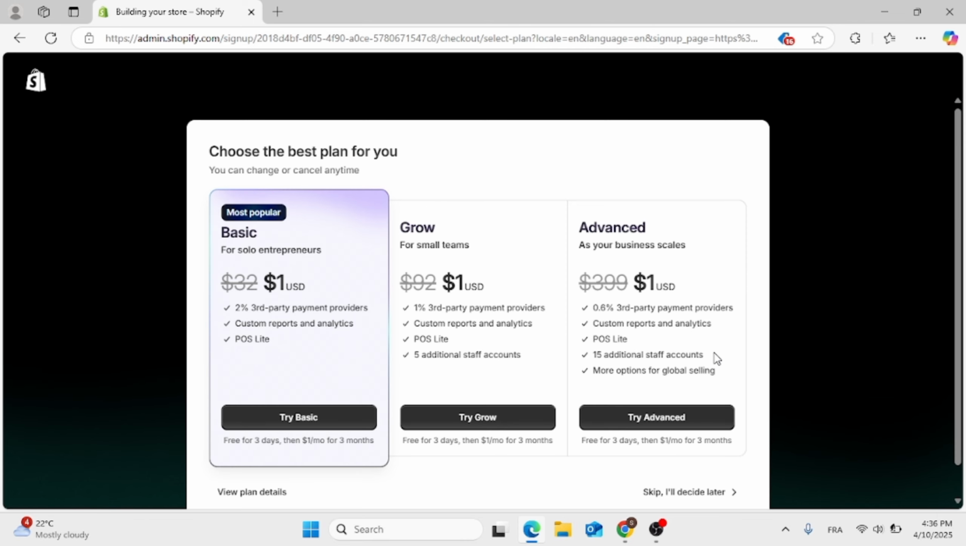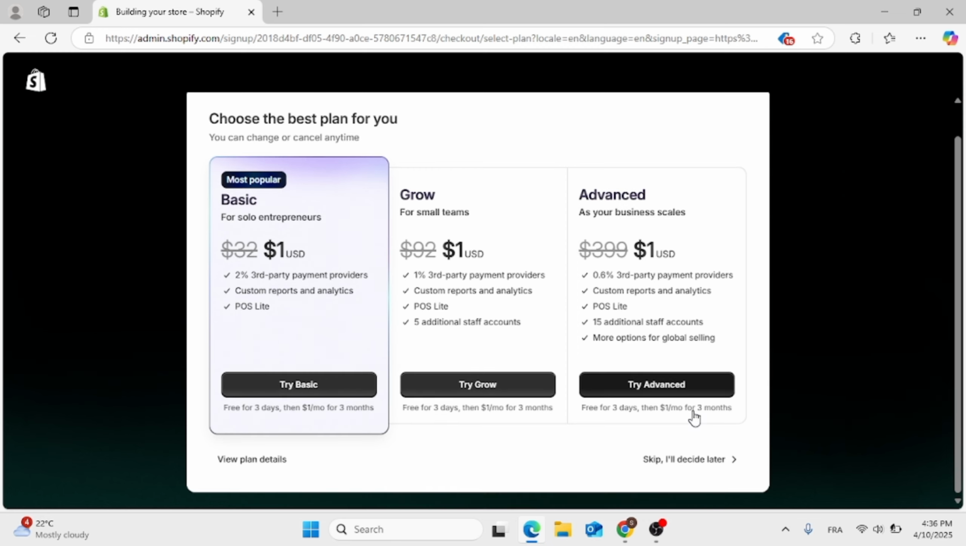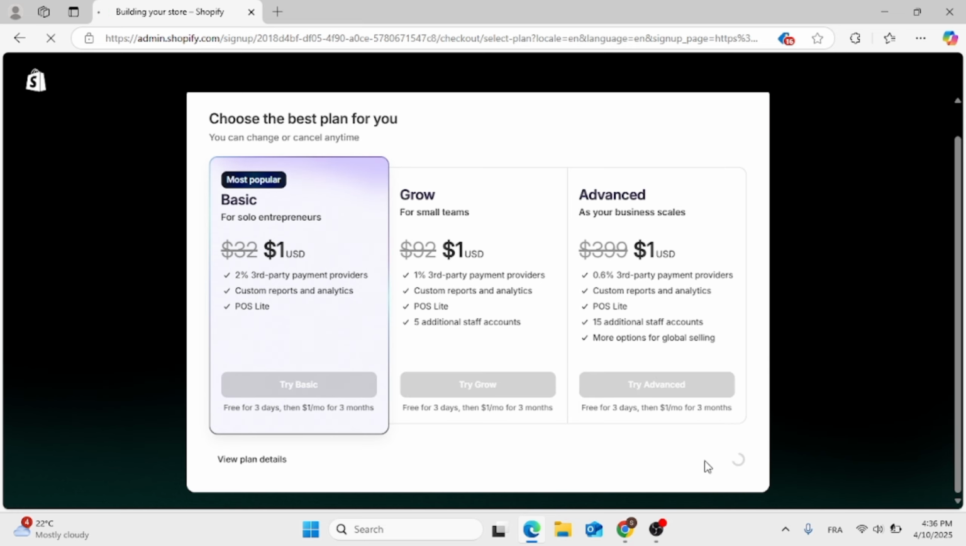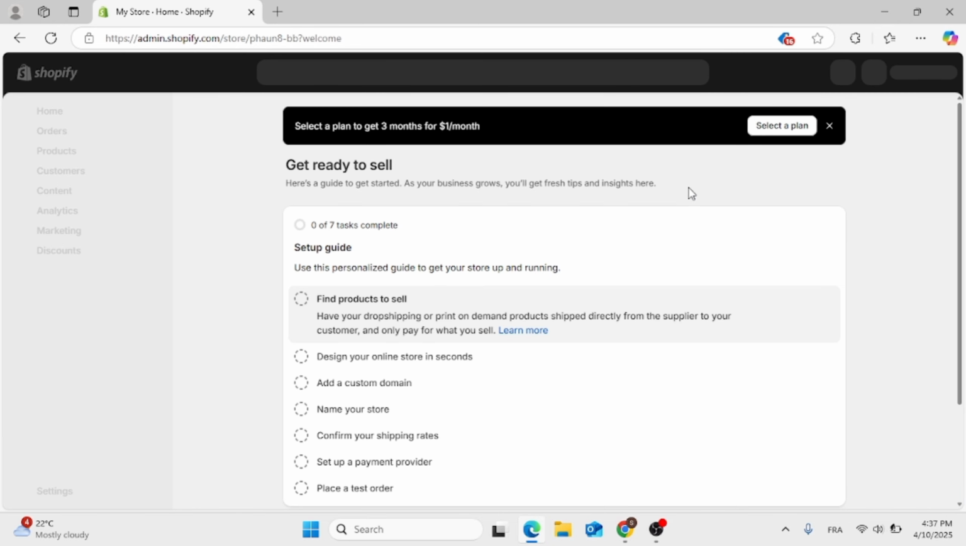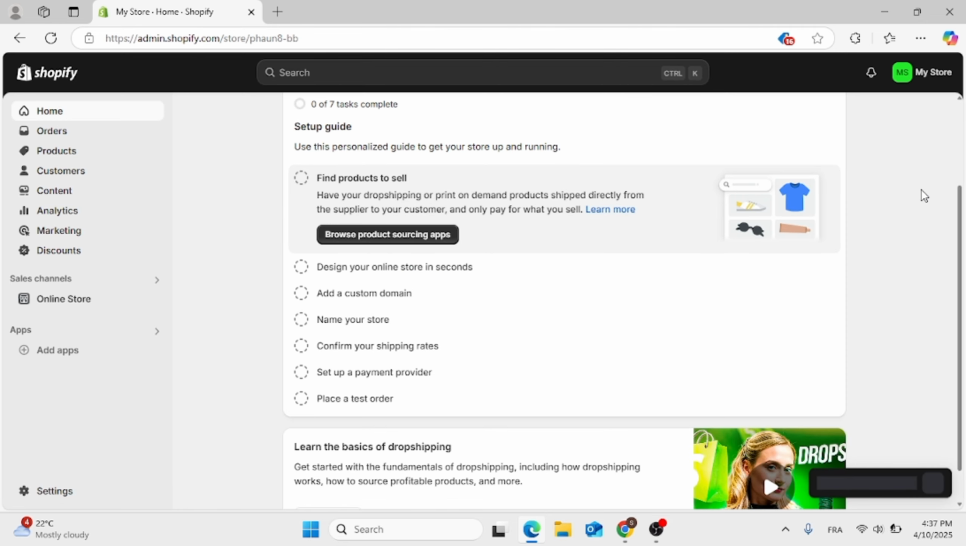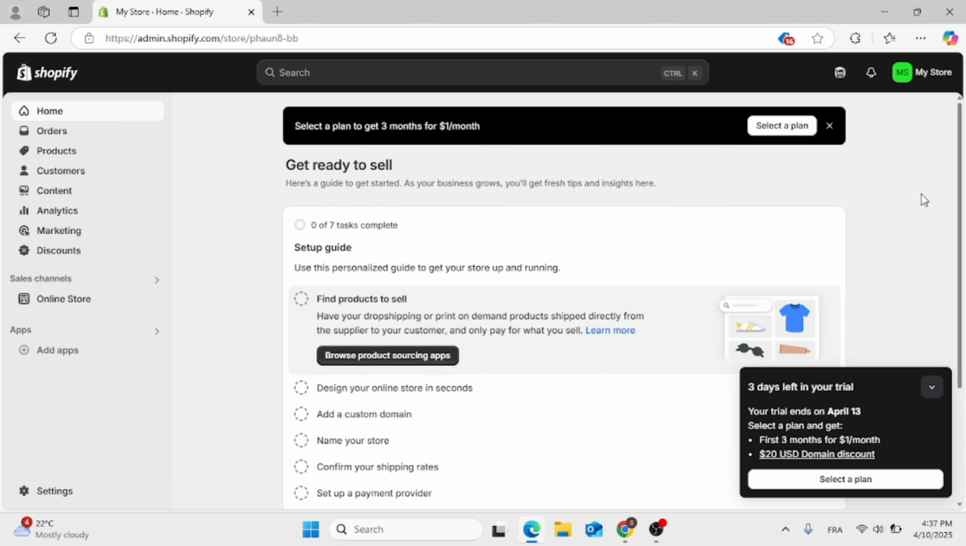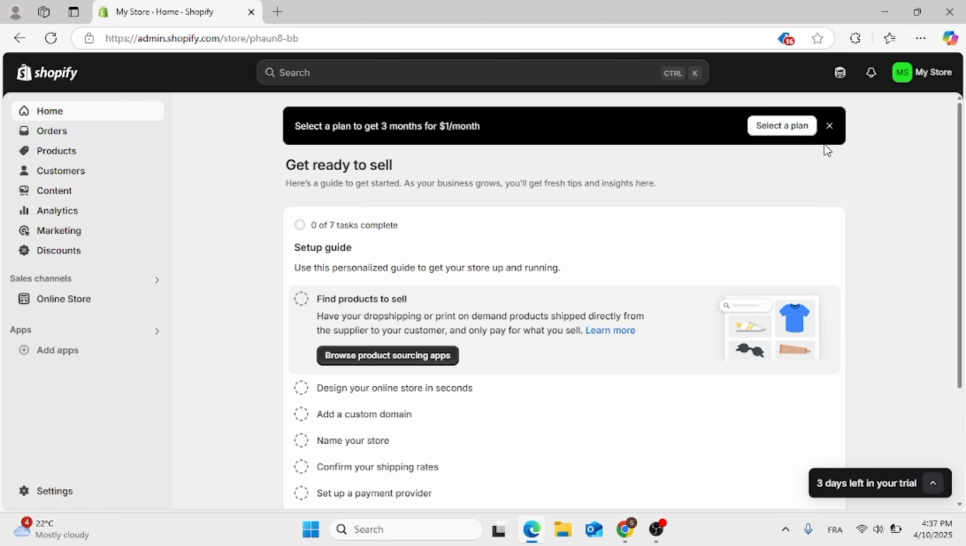And now you can see here the Shopify plans: basic, grow, and advanced. But you can click on skip, I'll decide later, to set up your account. So just give it some time to load. And now you can see that your account has been set up and is good to go. But all you need to do to access the 120-day free trial is to select a plan right here, click on it.